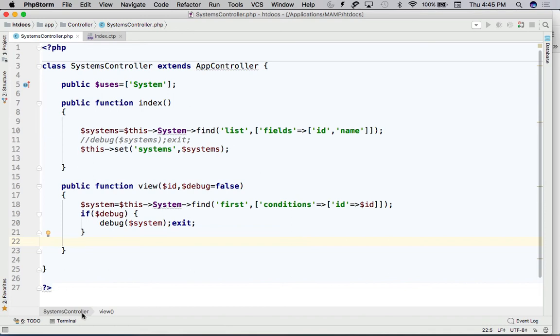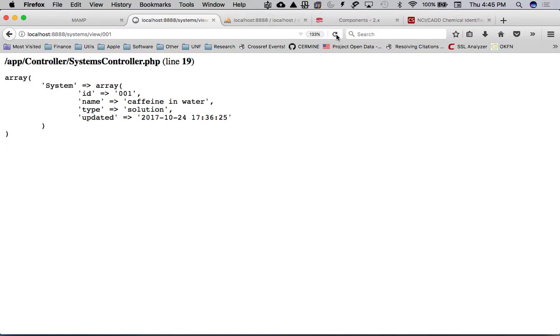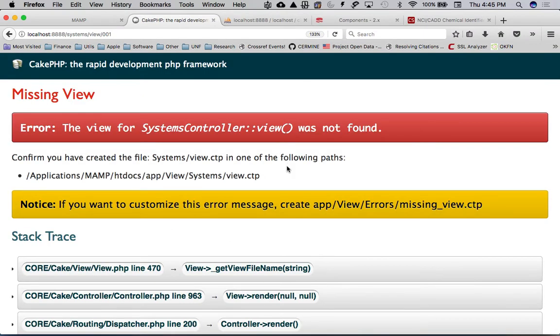But we haven't yet created the view file to be able to view data. And we also haven't, like we did up here, set a variable to be sent to the view. So at this point, it's going to give me an error because we haven't done what we need to do to actually send the data to the view. Let me just show you that real quick. If I refresh this, it's now going to say you have a missing view page that you haven't created in the systems folder. Under the view folder, you haven't created view.ctp. That's the file we need.